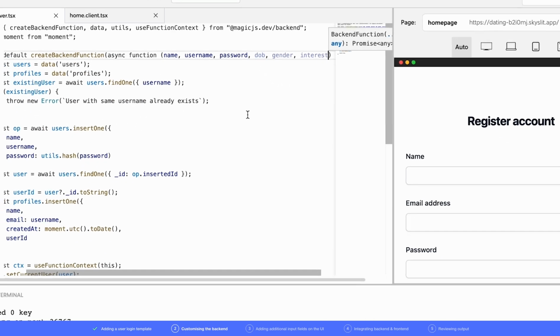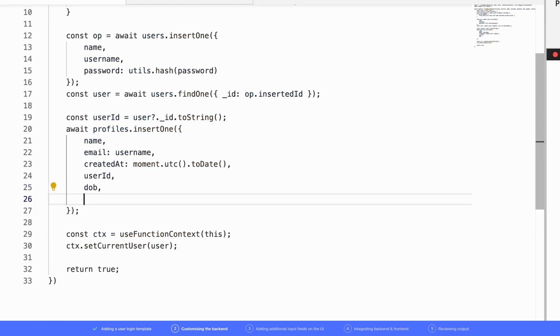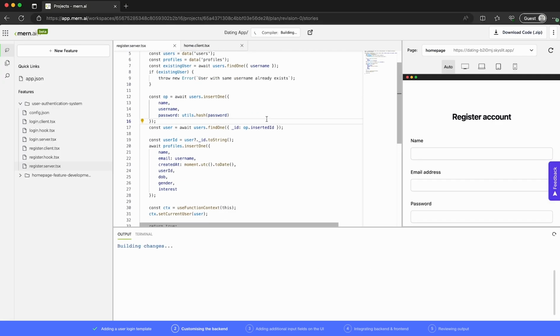After that, what we need to do is scroll down to find the profile section inside the same backend file and add the new entries there as well. Then save the file and the backend work is done.